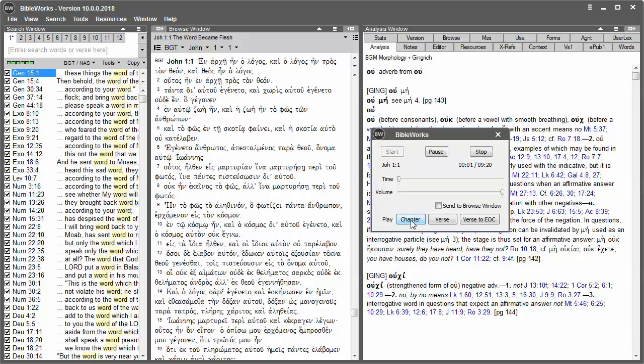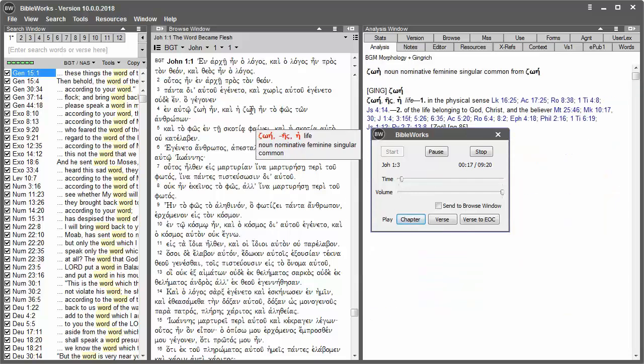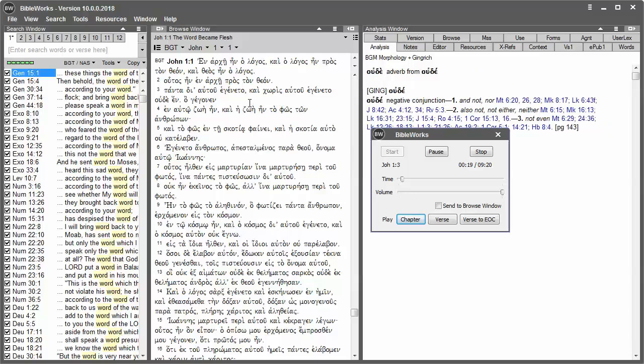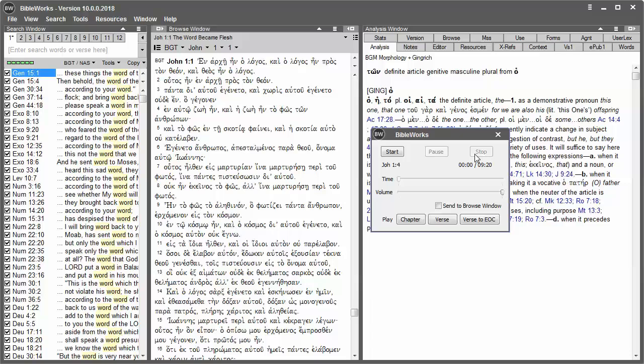Kata Ioannin, in arche en halagos. Kai halagos en proston theon, kai theos en halagos. Houtas en in arche proston theon. Panta dia tu eginita, kai horisa tu eginita ude hin hageganin. In autos.